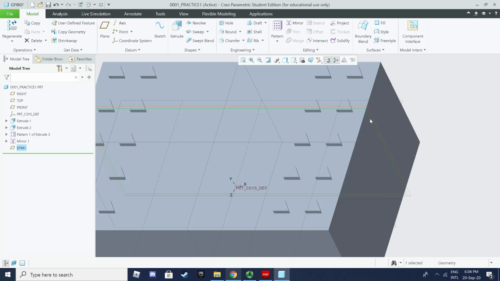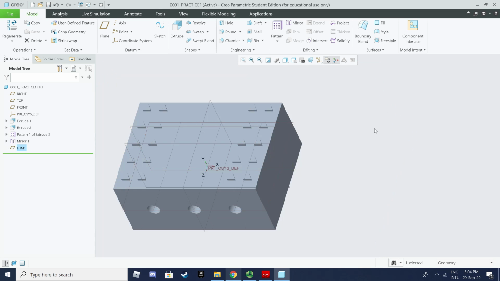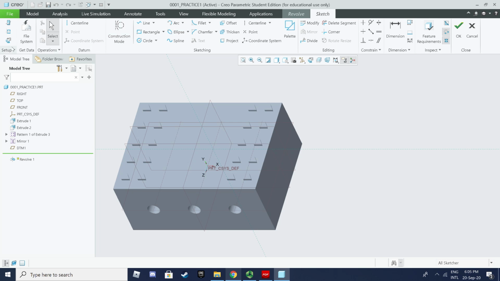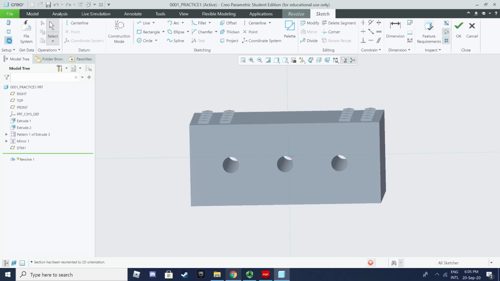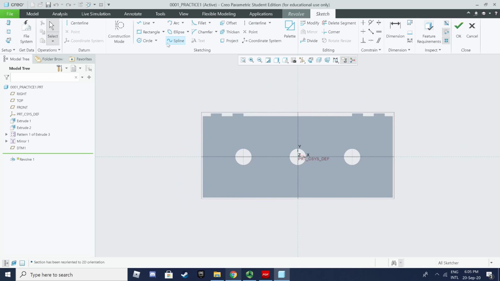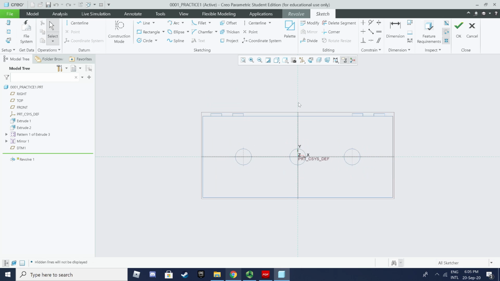You can see here I created another plane. Actually, this is DTM1, or datum 1. Then I click datum number 1, and I click revolve. So I go to the sketch view here. Again I like to change this one from shading to no hidden.